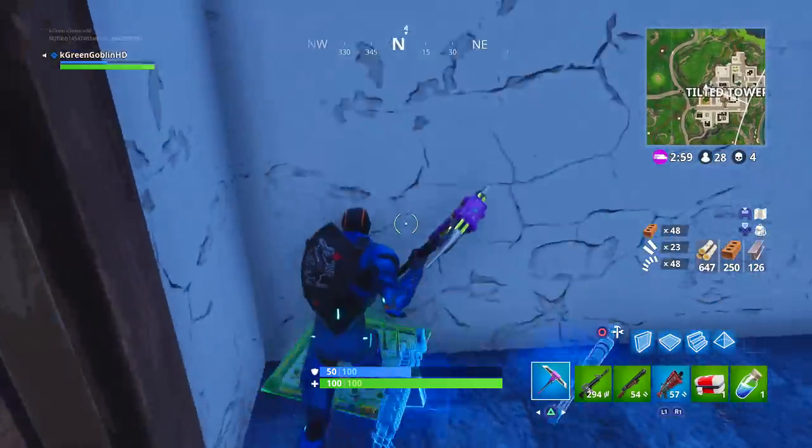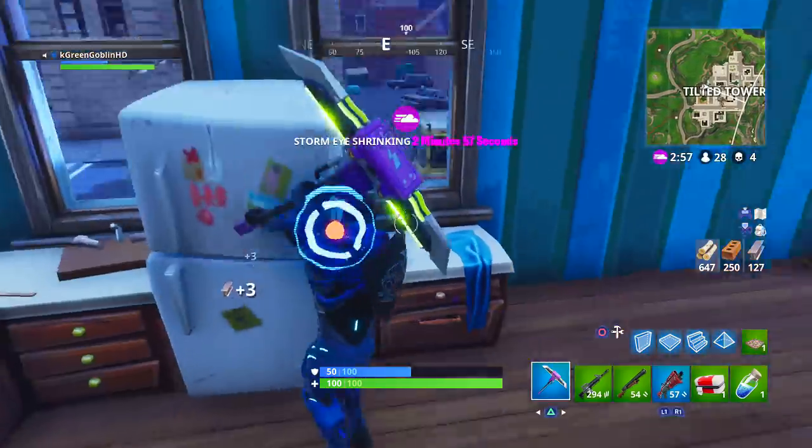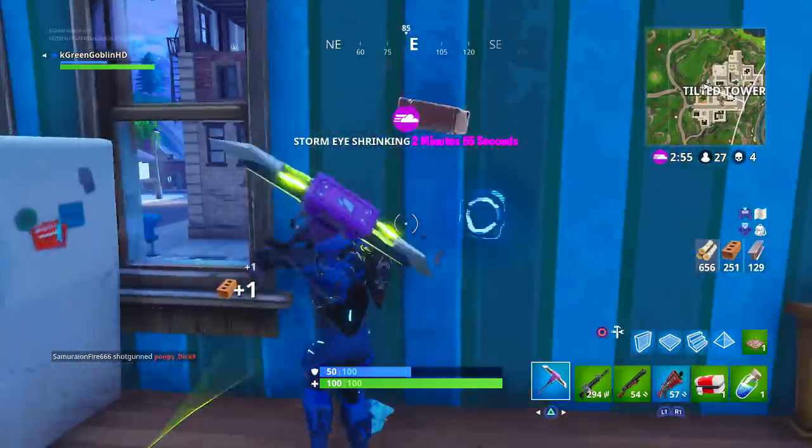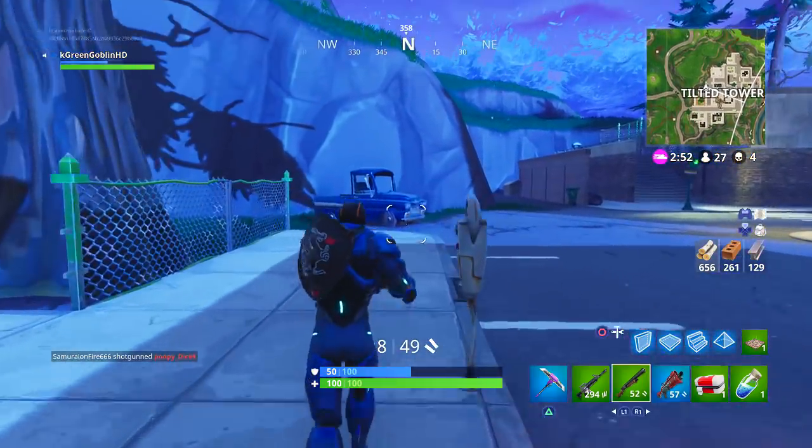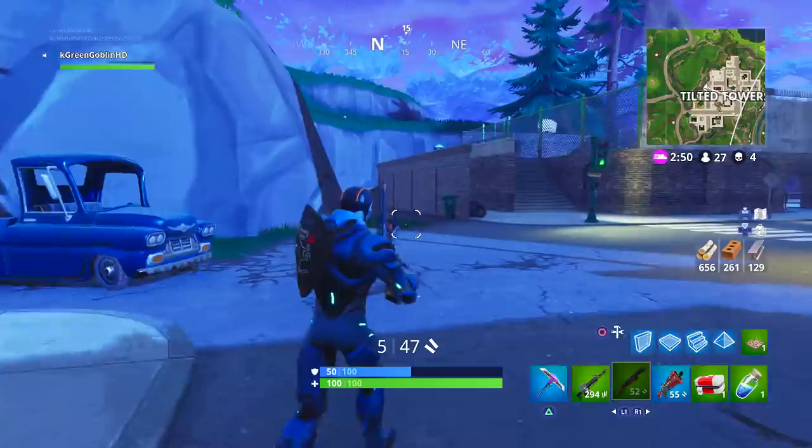Having a high sensitivity right here will make you a better builder. It will make it so you can swipe faster. So if someone shoots you, you can turn around and build faster and block off a wall. That is just a fact. Having it higher right there will make you a better builder.